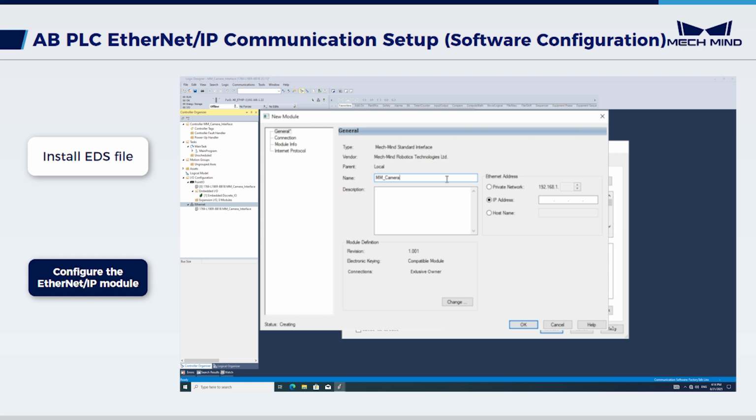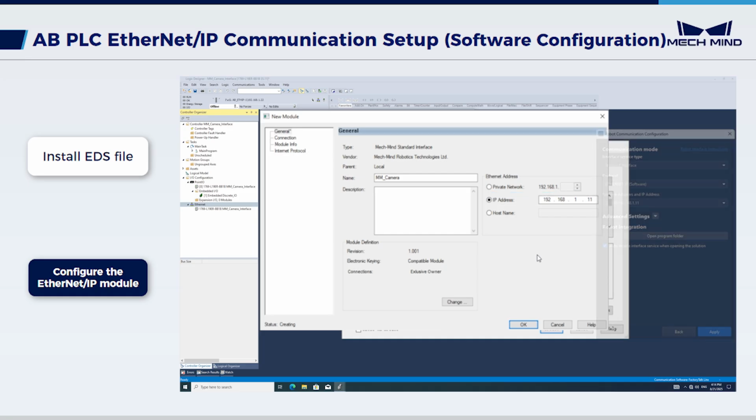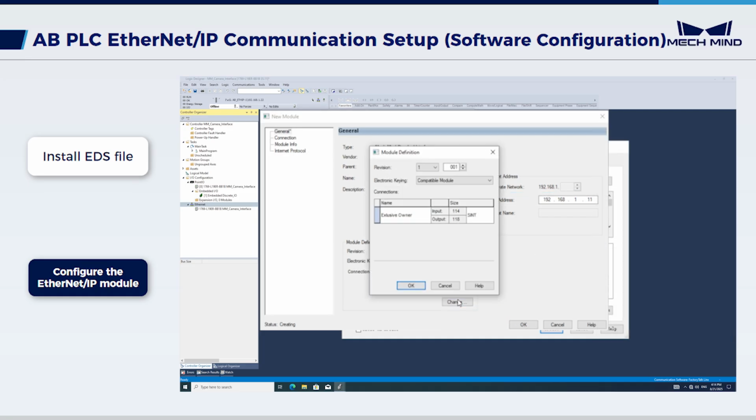Furthermore, set the module's IP address to the Vision system's IP so the controller can exchange data with the Vision system. In this case, it must exactly match the network adapter IP set earlier in Mech-Vision. In the module definition window, set the size type for the I/O data to int and confirm the setting.